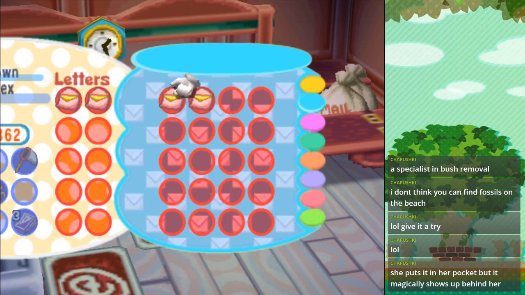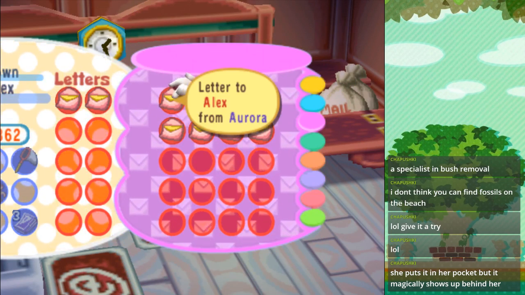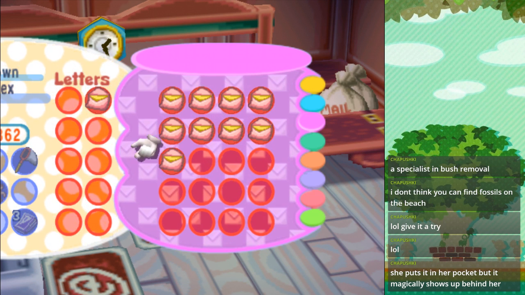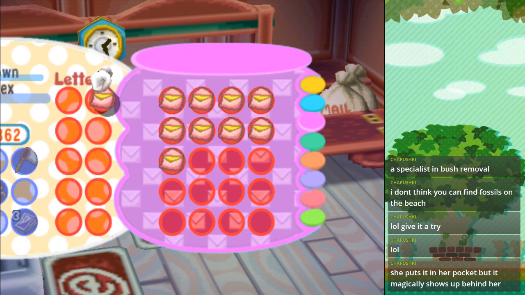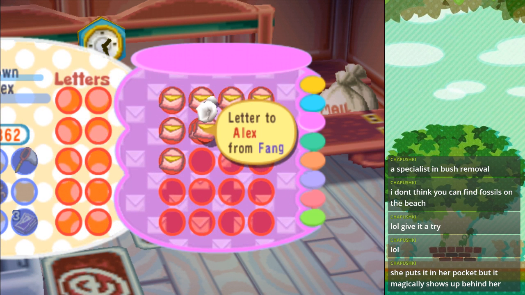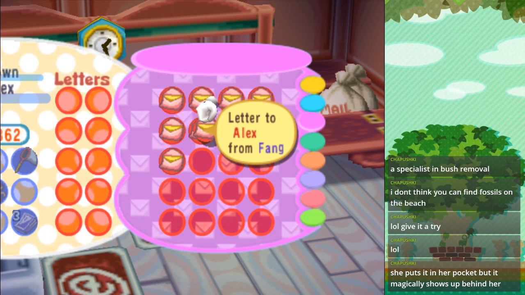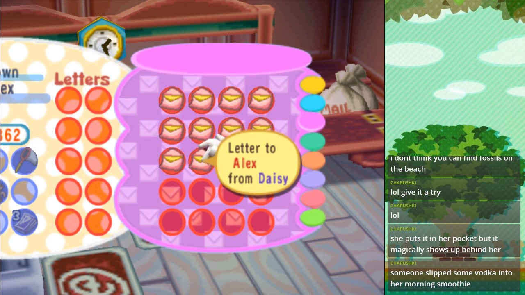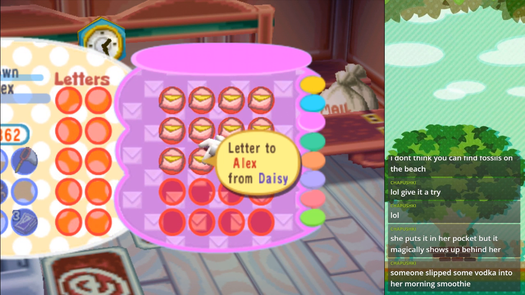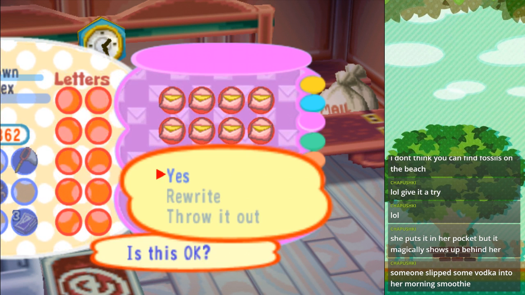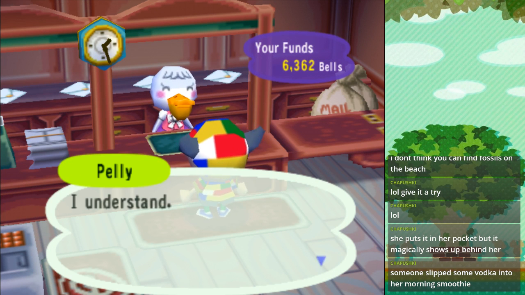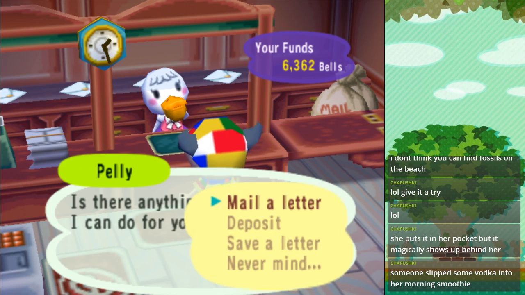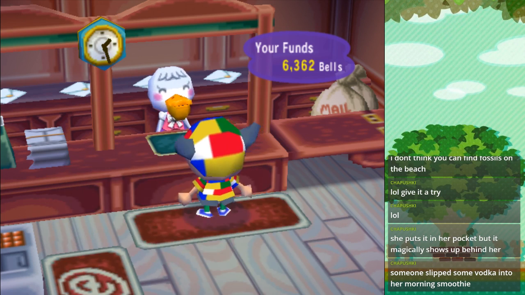I'm gonna save a letter for now. Okay, are these my villagers? Yes. She puts it in her pocket, but it's magically shown behind her. That is amazing. Someone slipped some vodka into her morning smoothie. Yeah, that's amazing. It's like, oh, I understand. Is there anything else I can do for you? No, not for now. I'm gonna do something here.